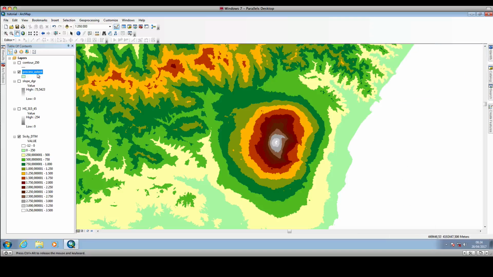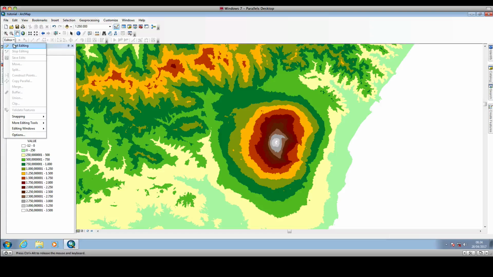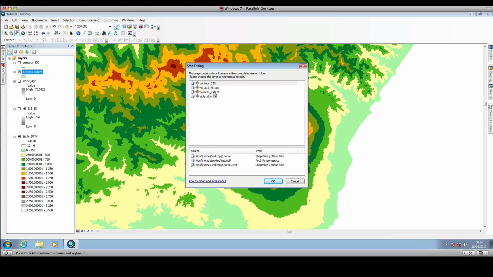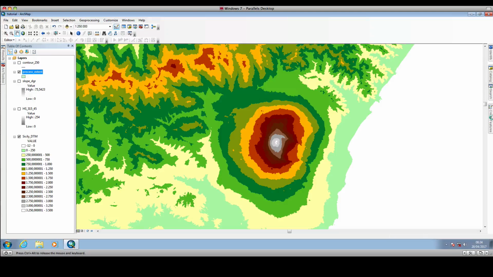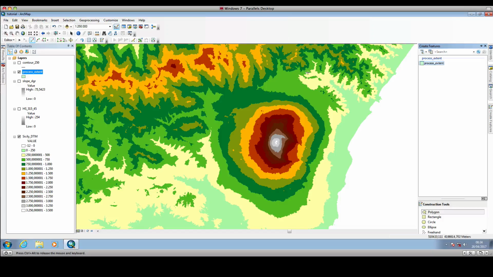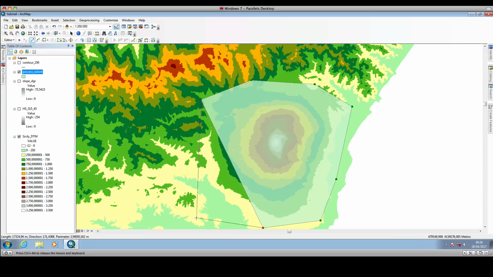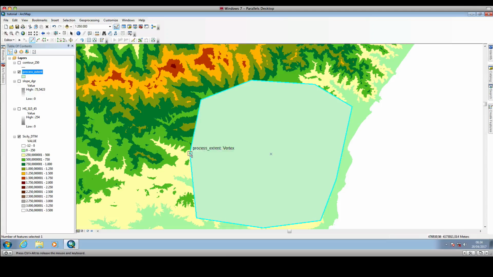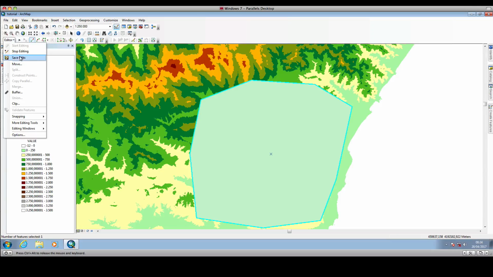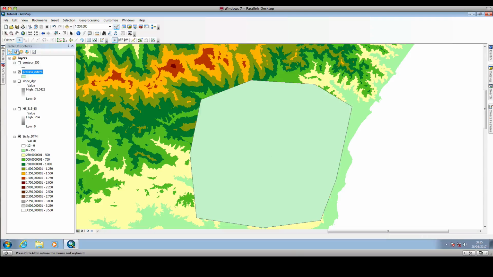And once the polygon shapefile has been added to our table of contents, we start an editing session. And so we start creating our bounding polygon. So we can create our polygon. We can save the edits and close the editing session.